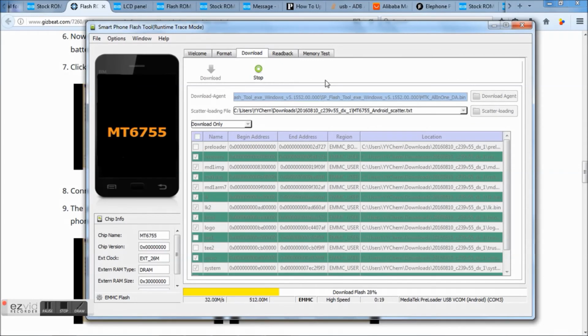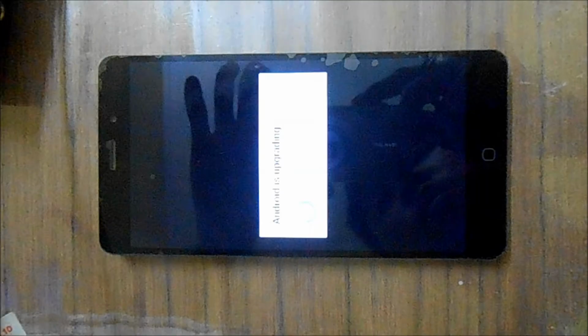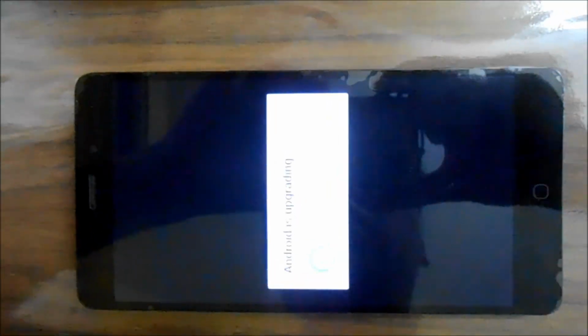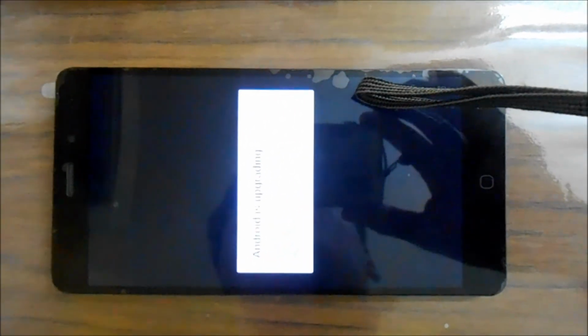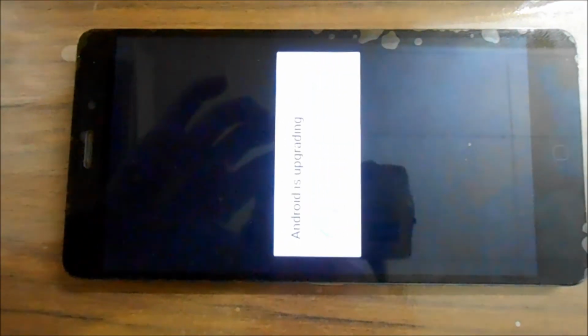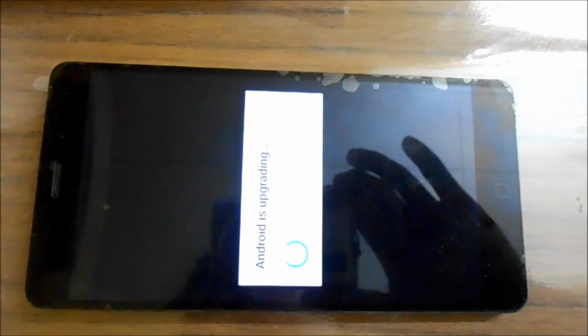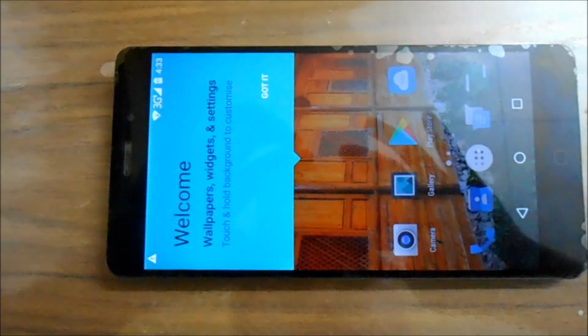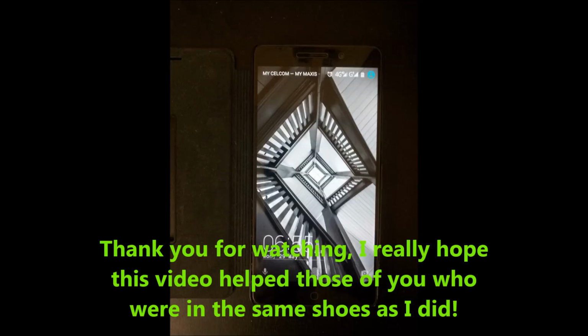Let the process run, and when it is completed, you would have to restart your phone and let it update all the apps. There you have it, the Elephone P9000 is upgraded with all the application data still as original, and I hope this video helps those of you who are experiencing the same issue as I did.